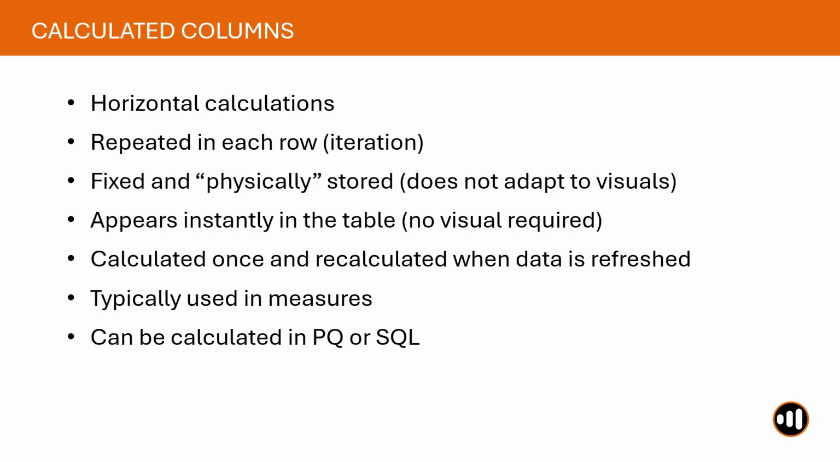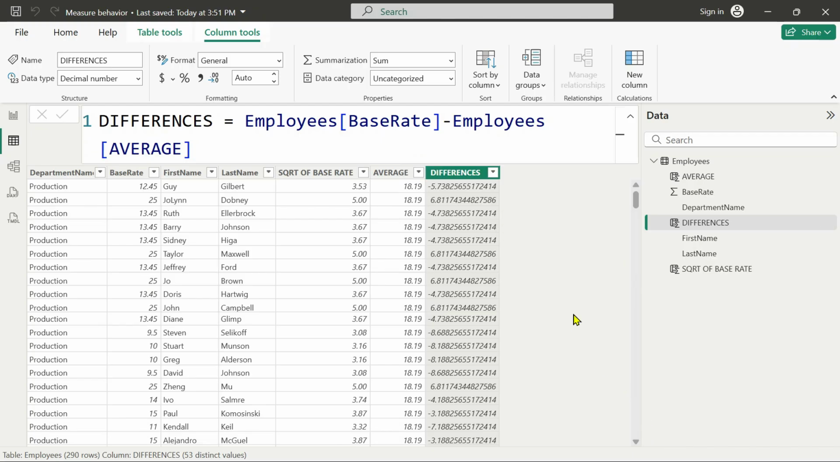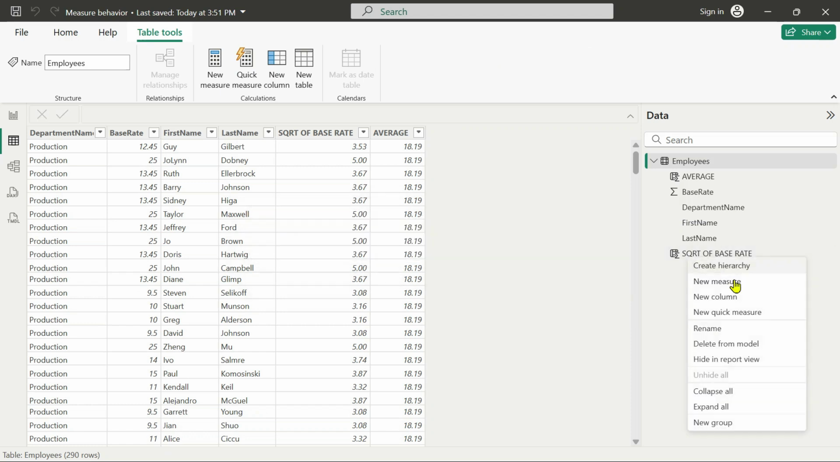And like I said, calculated columns are not something new. They can be calculated in Power Query, SQL, or any other programming language. There you go, and that's it about calculated columns. Let's move forward to measures. Let's create, okay, I'm going to delete these calculated columns just to clean up our data model.